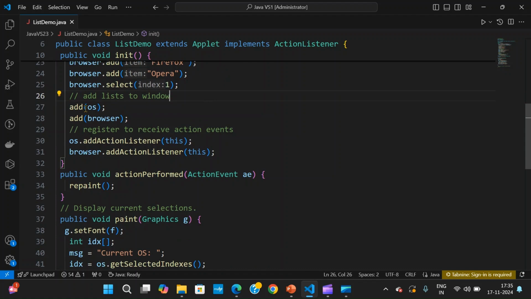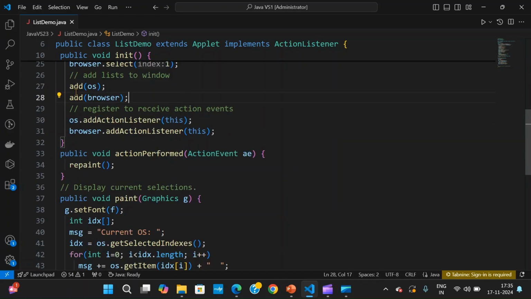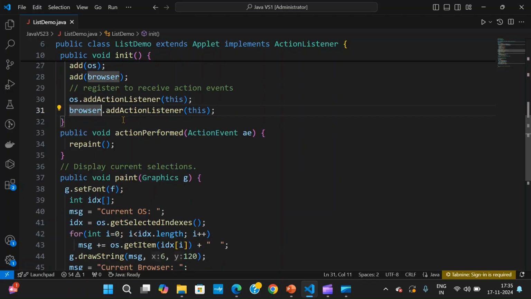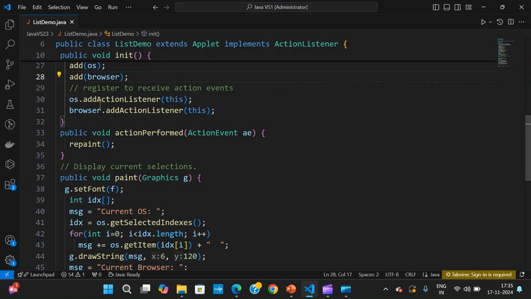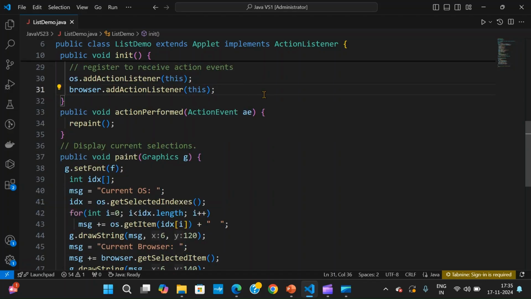Then you need to add the first list boxes, OS and browser, to the applet window by using the add method. Then we need to register the listeners, because an action event is generated when you double click any element. So for the first list box, OS, we need to register by using addActionListener of this. This implies this action listener is for this current object only. And browser is also a list box, right? So we need to register the action listener for that particular control also, and here also we write addActionListener of this.